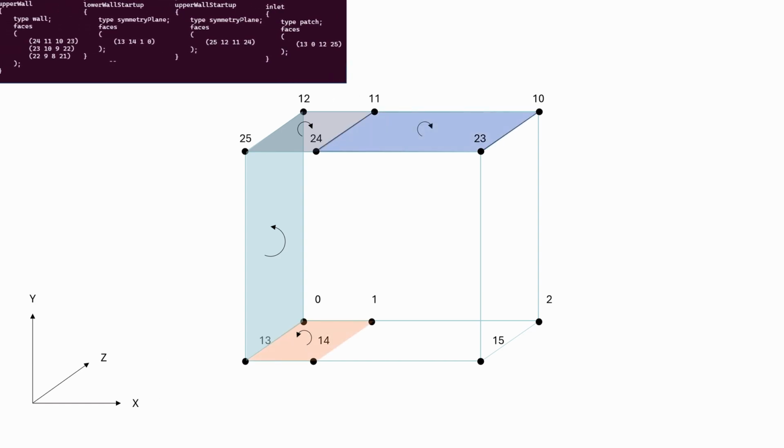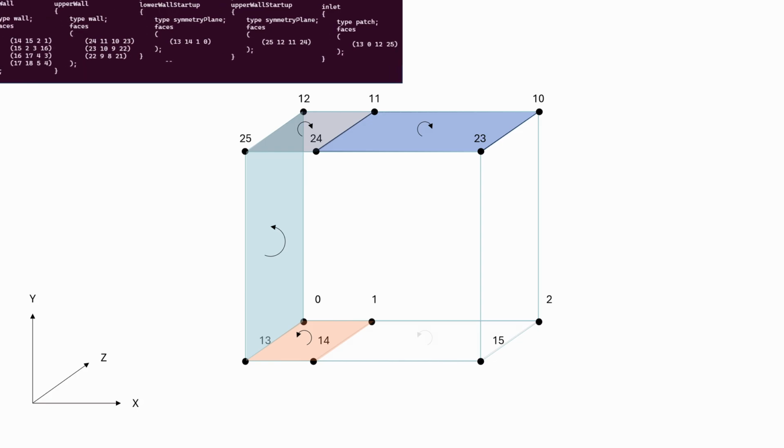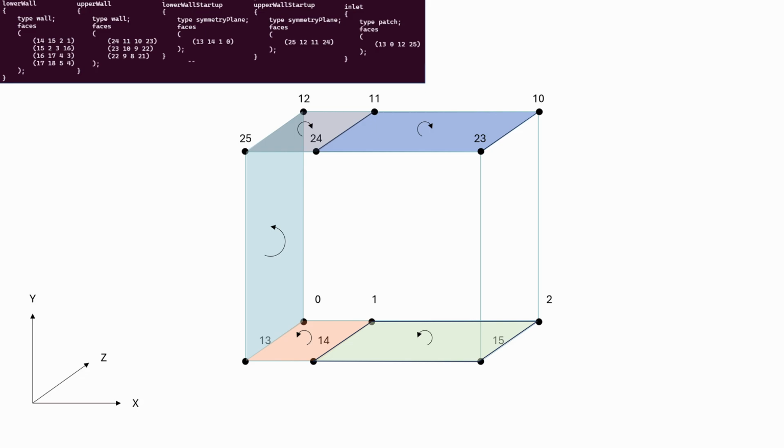Now here is the upper wall. Notice the type here is wall, that is no slip condition will be applied here. Note the remaining vertices are situated on the other block, which I am not showing in this image right now for simplification. Same goes for the lower wall here.